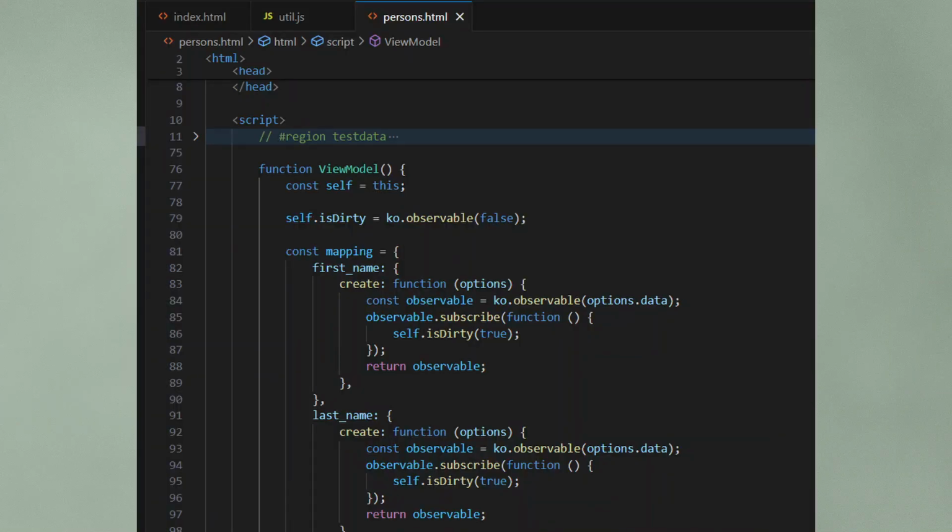Let's look at the code again. Here you see this observable called is dirty, which can be true or false, indicating whether the user has made changes. This observable is set to true whenever a change is made in one of the input fields, just like that. This subscribe function that you can see here can also be used for debugging purposes to track which part of the code changed the value of an observable.